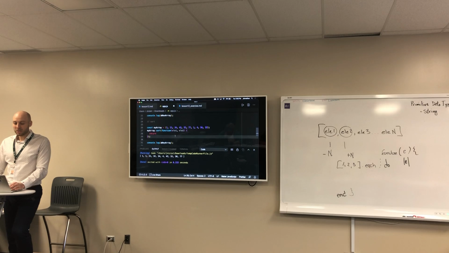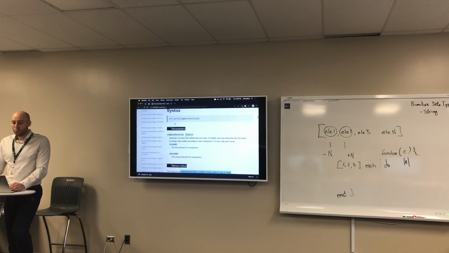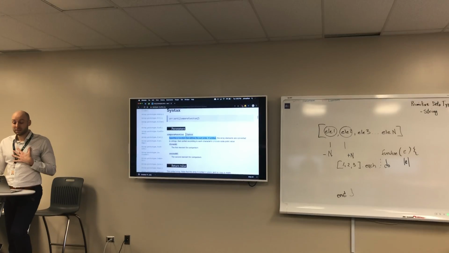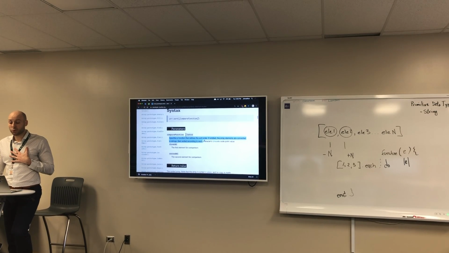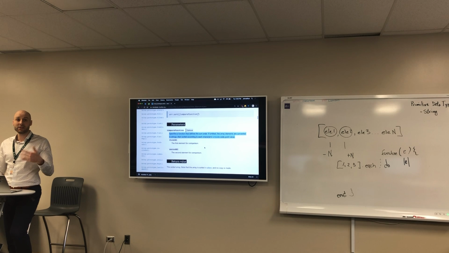So here's how it works. We need to give it a compare function, which specifies the function that defines the sort order. If omitted, which I did at first, the elements are converted to strings, then sorted according to each character's Unicode code point value. Don't need to worry about that. It's how we compare two strings: which string comes first? If you do greater or lesser than on strings, it'll tell you true or false depending on which string comes first.